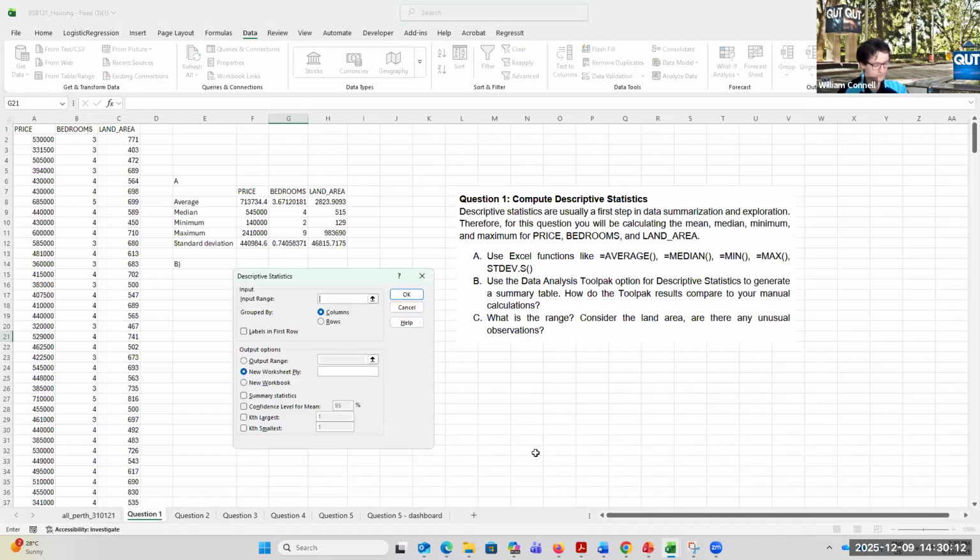When we fill out Descriptive Statistics, we're going to need to specify the input range. This is basically our data range that we want to put in. We want to select labels in the first row and make sure that we select our column headings, because when we get the output from Data Analysis Toolpack, we want to know the names of our variables. So we make sure we select that first row with our variable names and select labels in the first row. We'll specify our output range.